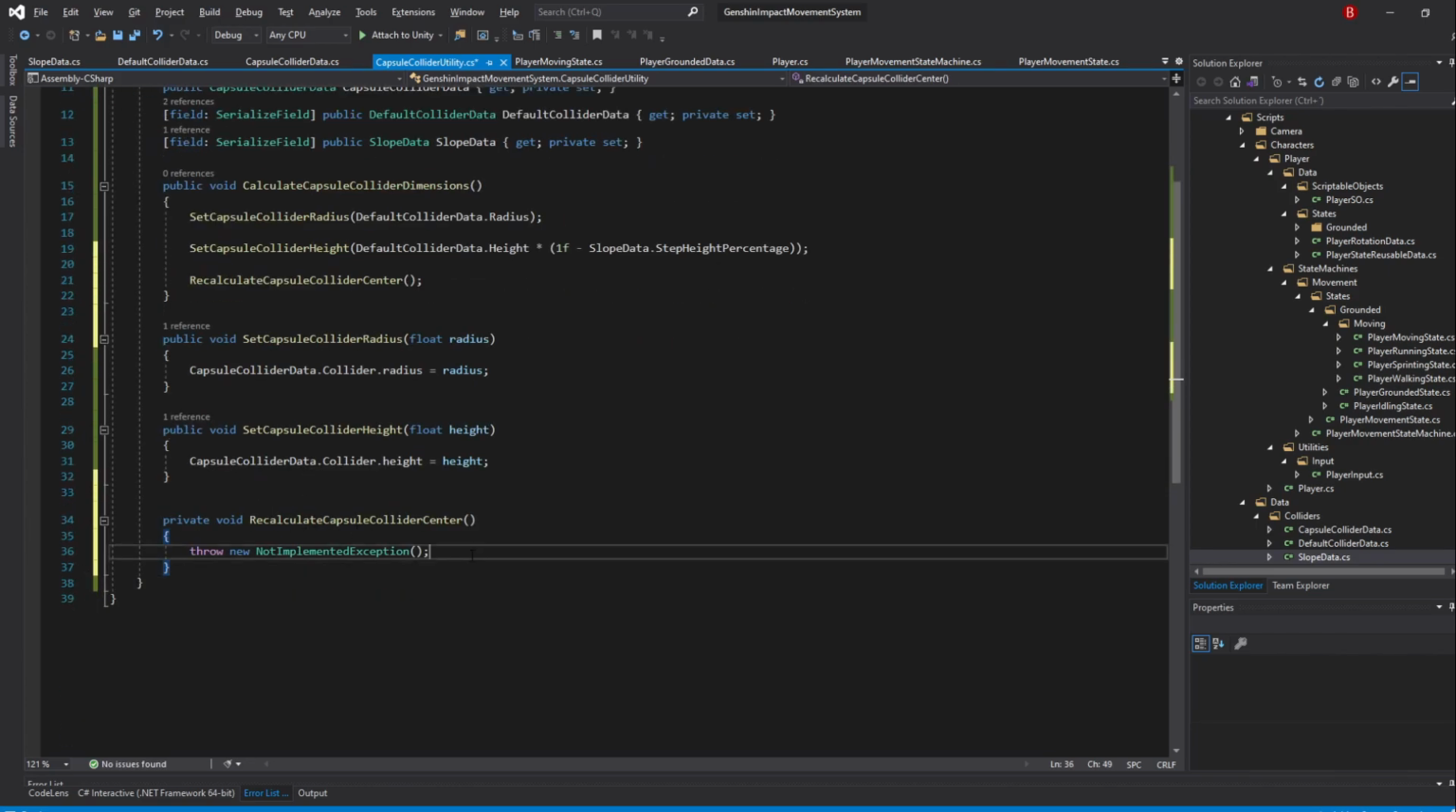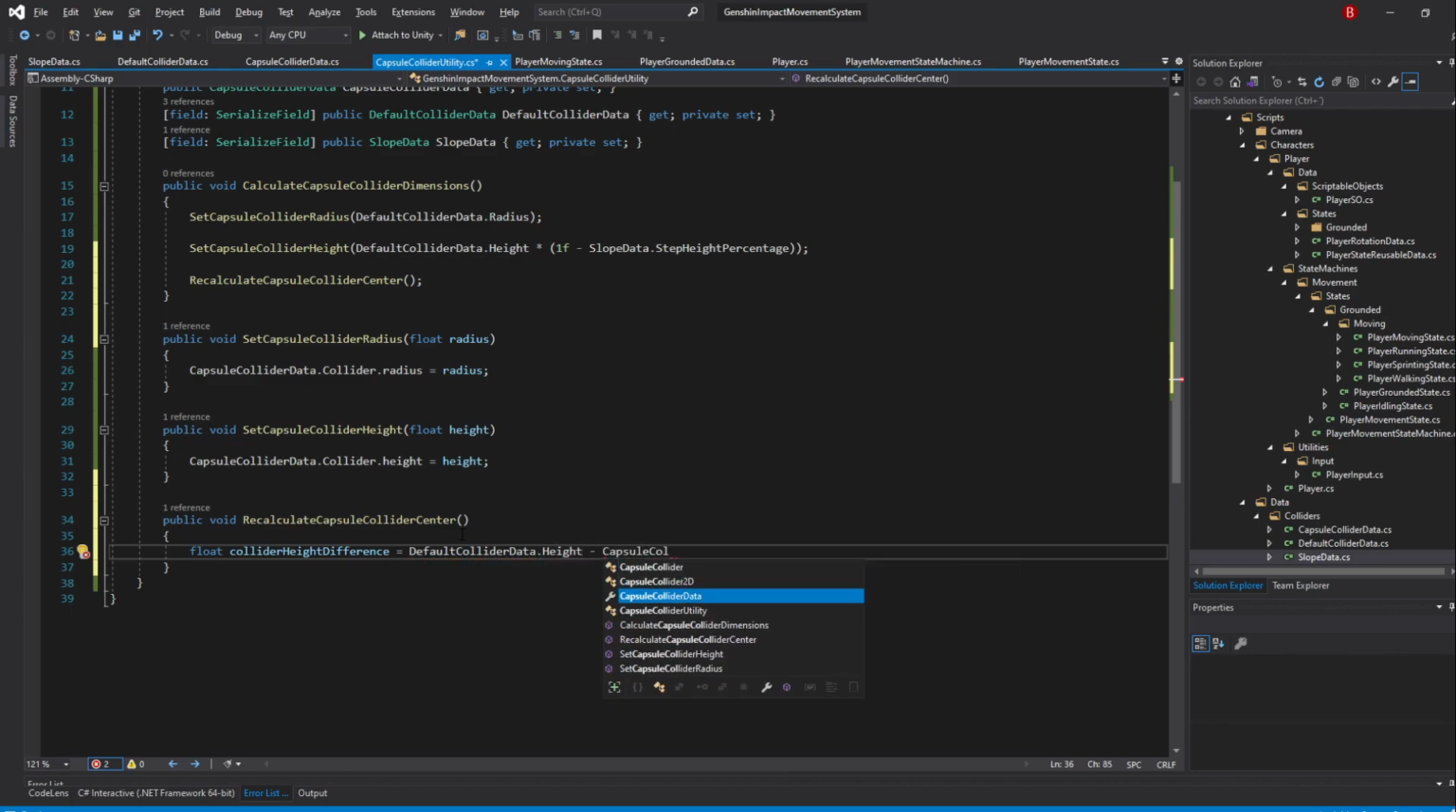I'll make this method public as well. Inside, type in float colliderHeightDifference equals to defaultColliderData.height minus capsuleColliderData.collider.height. We get the default height first because our current height will never be bigger than our default height.